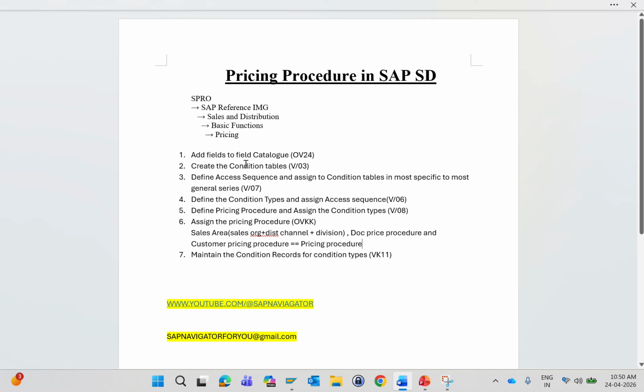So to get the value into the fields in these condition tables, SAP has already added standard fields into the field catalog. If the client requirement is to add any G field, then we have to use the field catalog to get that field.